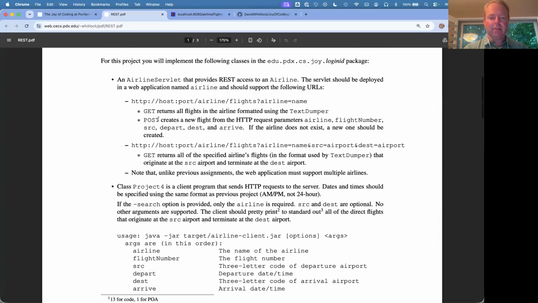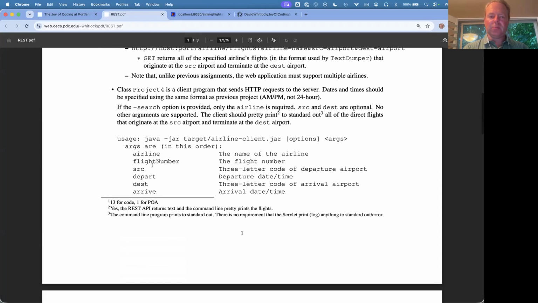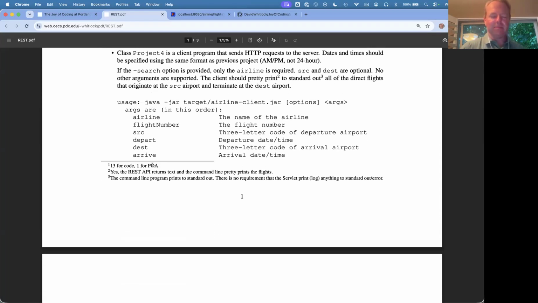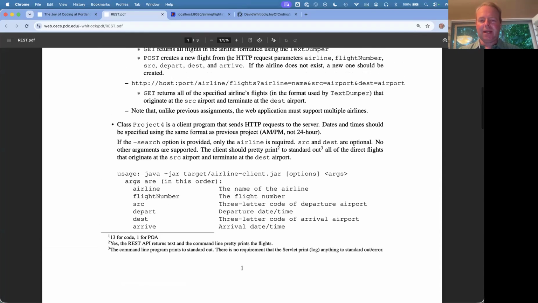So that is the airline servlet. There's also Project 4, which we saw out of the box manages the dictionary app. There's also the Project 4 client, which then as we saw last time, sends HTTP requests to the server, right?